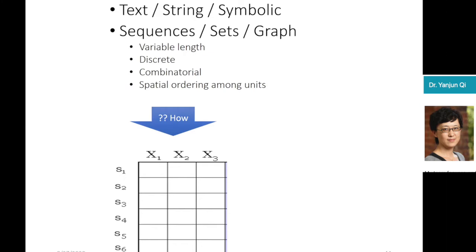For example, you have this text input, a piece of text like an Amazon review. Scikit-learn needs to take something in matrix form. How can you convert different Amazon reviews, which are of variable length and discrete, into this tabular or matrix form?